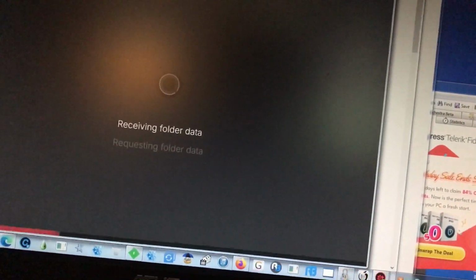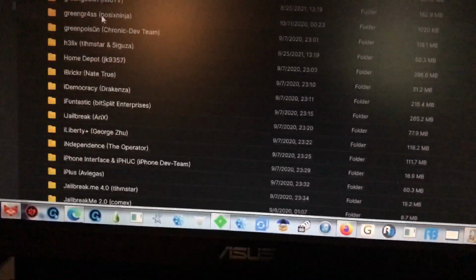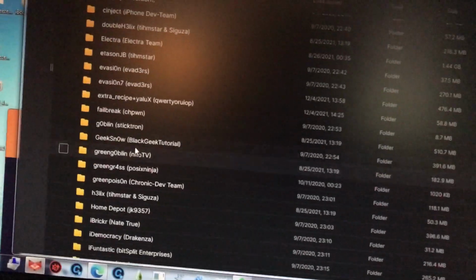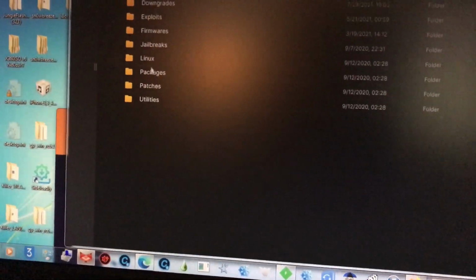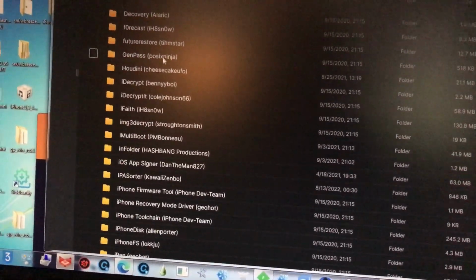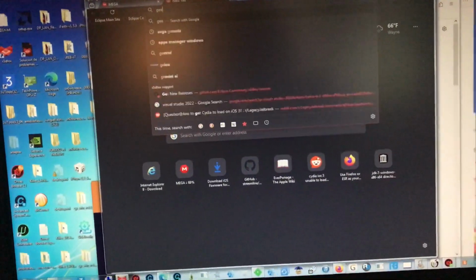Go to Mega. It features all the tools. Legacy archives. Good. You might see what's in firmwares. Download. You need to do firm, and you see there's jailbreaks, Geek Snow, and Red Snow. Utilities, Downgrade. This is for Geek Grade IPSWs.